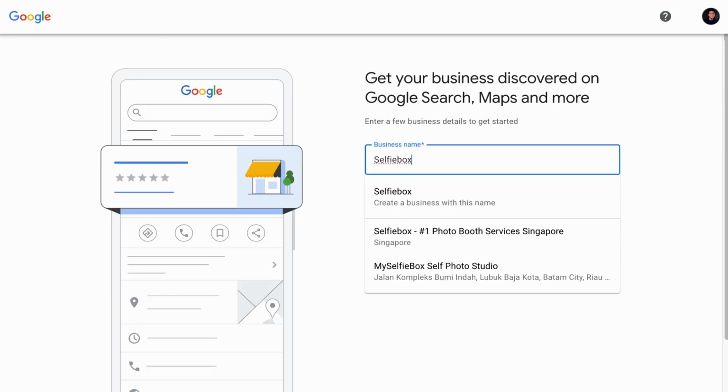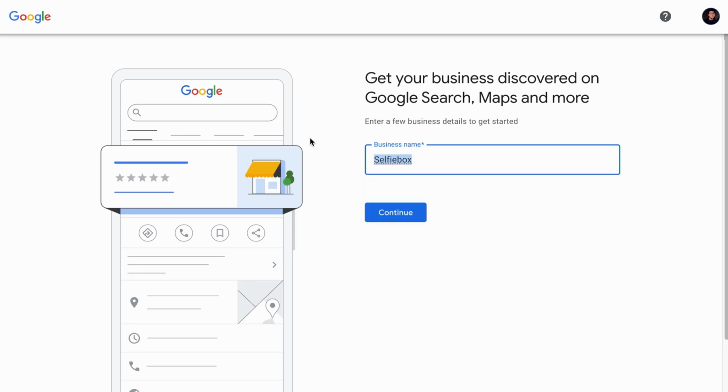So if you are adding your business tagline here, make sure that you include the same tagline in your website, storefront, signage, or whatever. But since Jack's Photo Booth includes the keyword I want my business to rank for, I will leave it as it is and click continue.